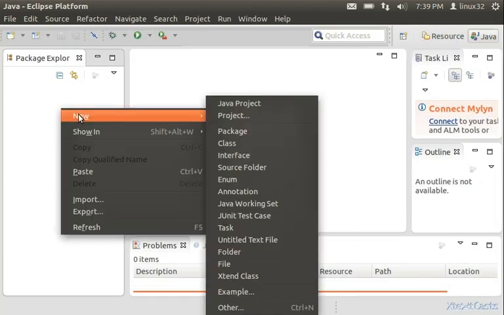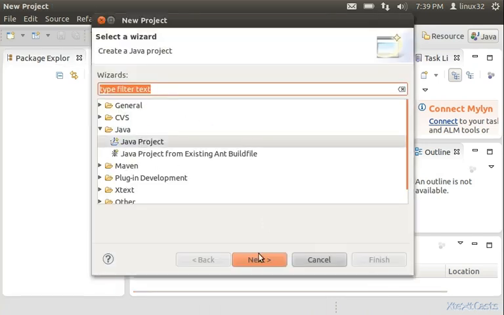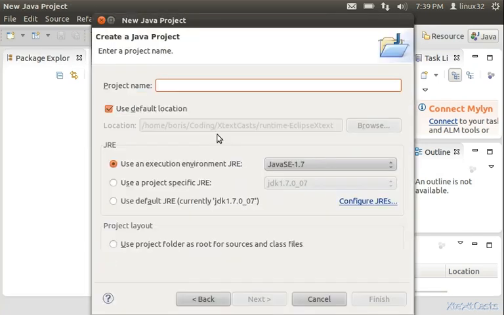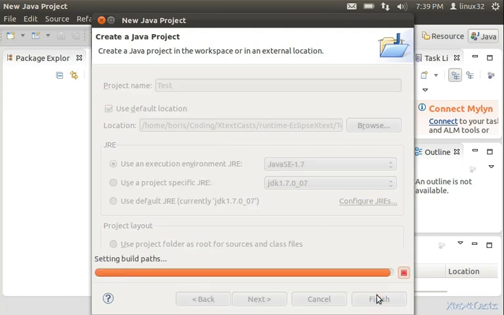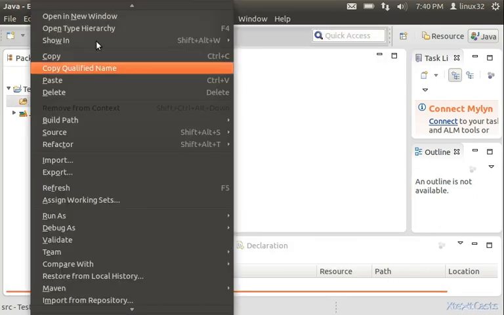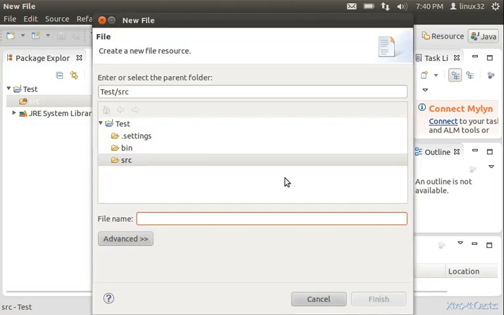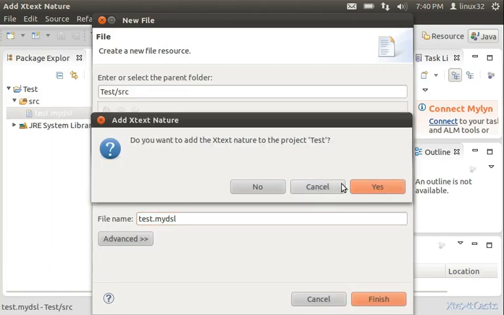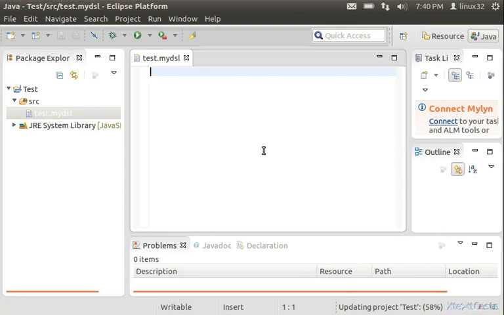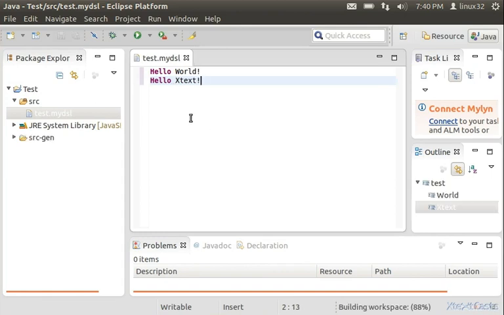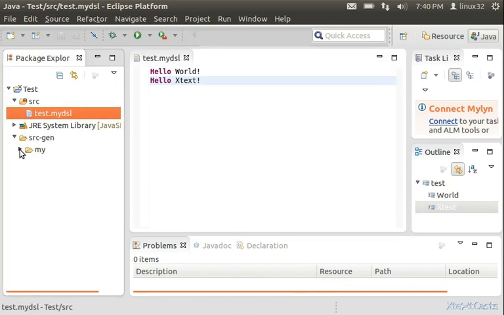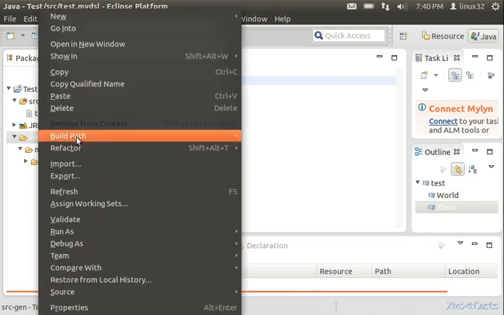In the second Eclipse instance, let's create a new Java project. And let's call it test. And here let's create a file, and we call it test.my.dsl. And here I say yes to add Xtext nature to our project. So if we here add some greetings and save the file, we see that our class gets generated.